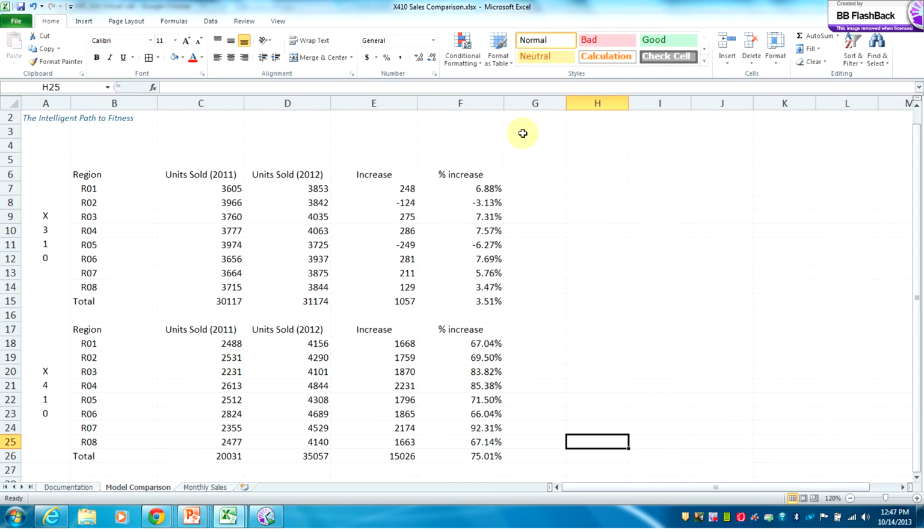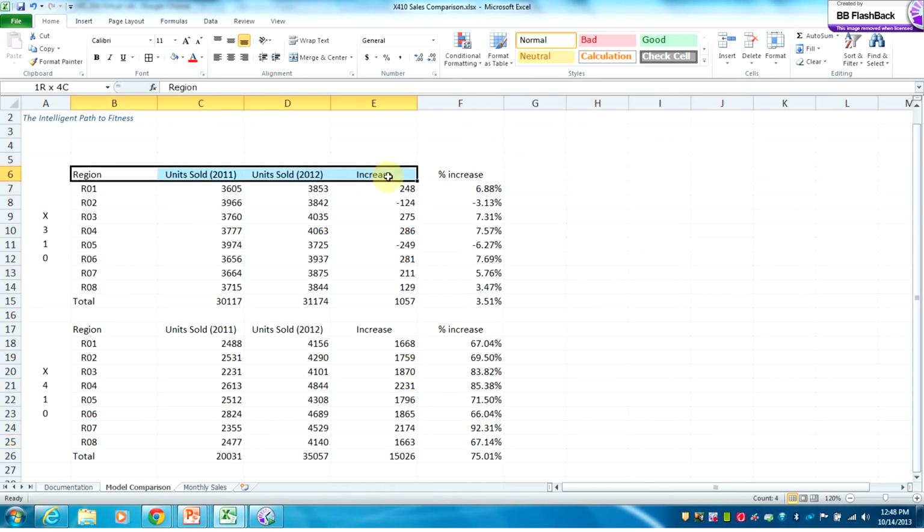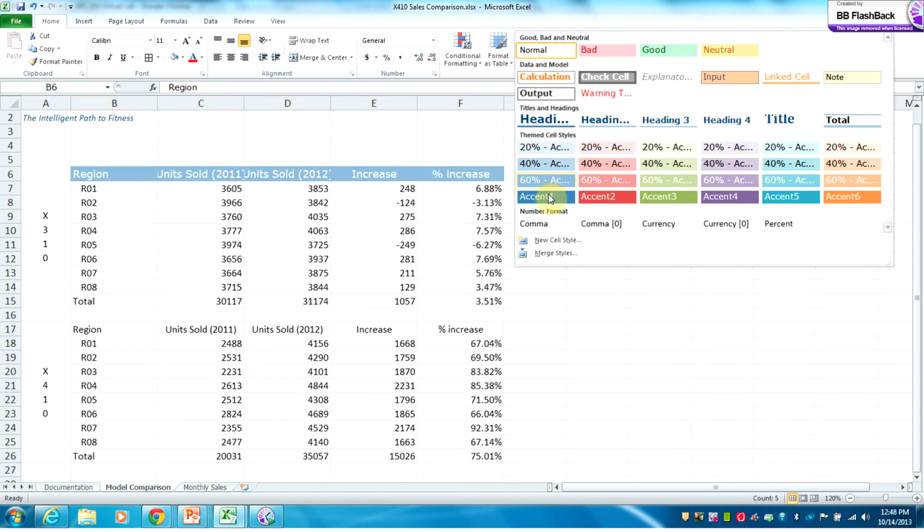Okay, that's the second part of the lab tutorial, Excel tutorial 2. We went from 1 until point 12, and now we are continuing with 13. It says apply accent 1 cell style to range B6 to F6. So you want to choose B6 to F6, and you want to choose the accent style, accent 1 style.